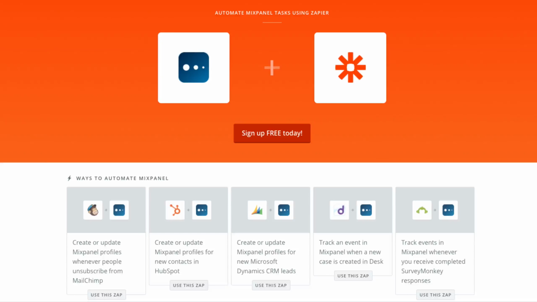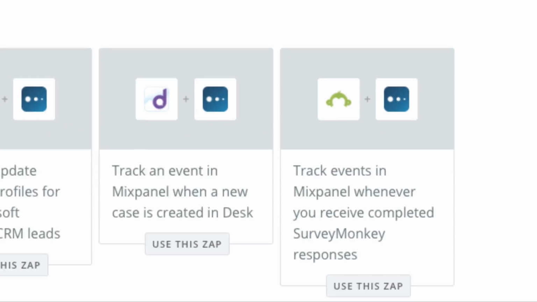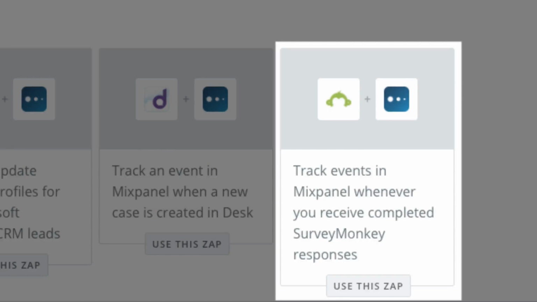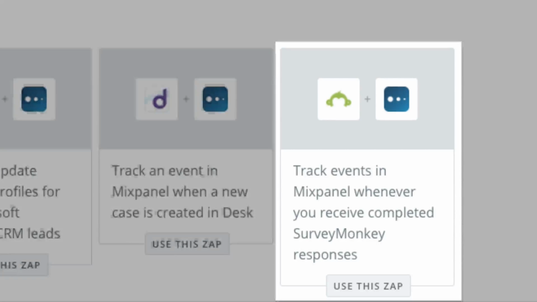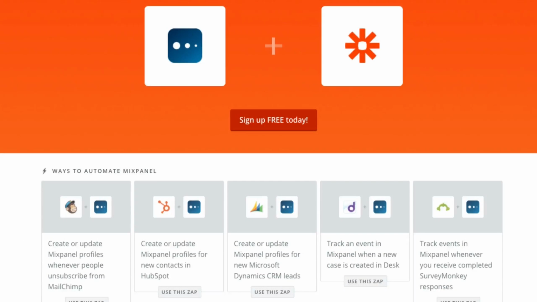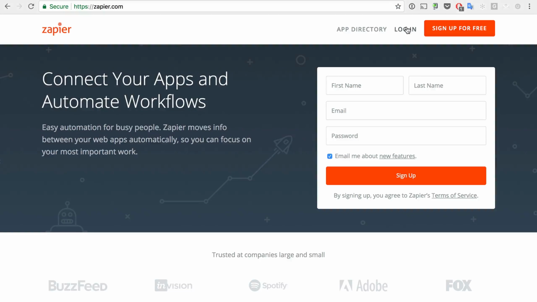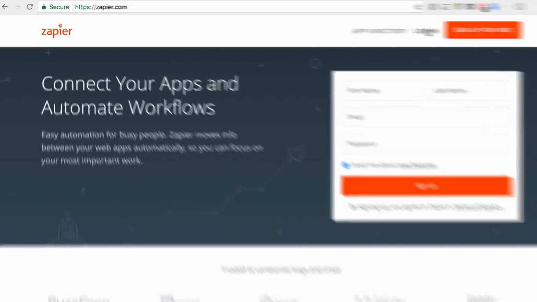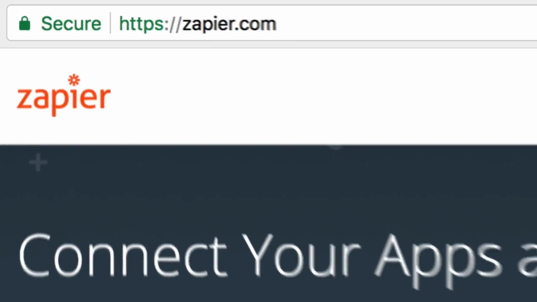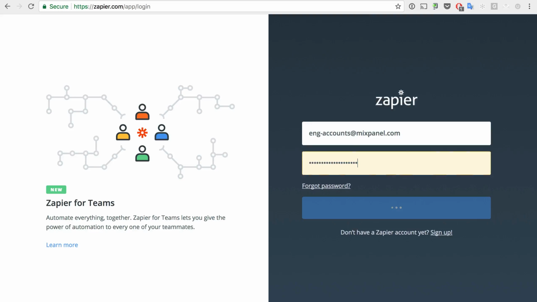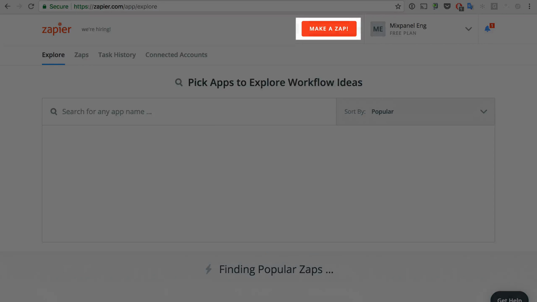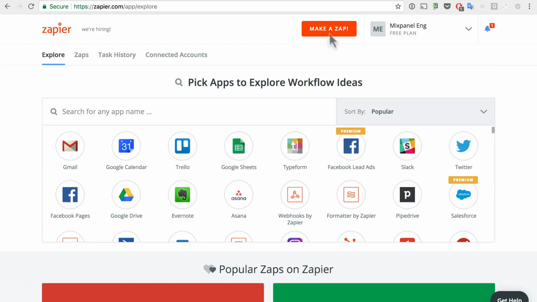Today, I'll walk you through a simple example of using Zapier to send survey responses from a SurveyMonkey survey directly into your Mixpanel people profiles. But as you'll soon see, this is really just the tip of the iceberg. Let's get started. First, we'll log into Zapier's console at zapier.com. We can also create a free account if we don't already have one. Next, we'll click on the big Make a Zap button, which will launch the workflow editor.